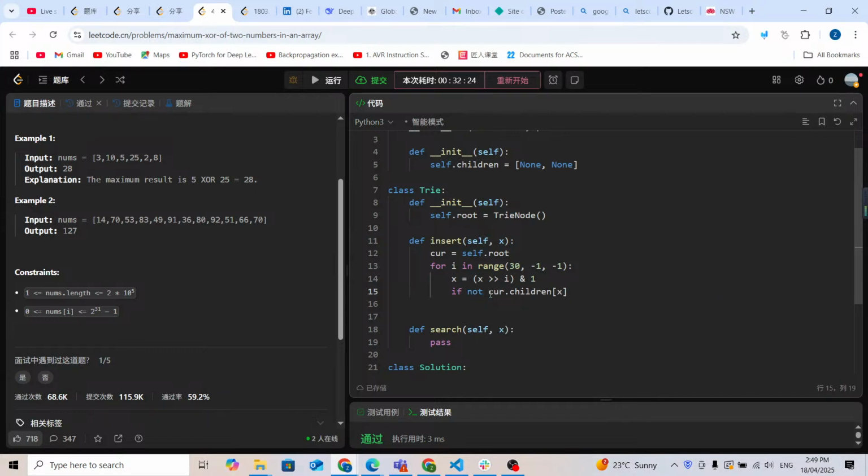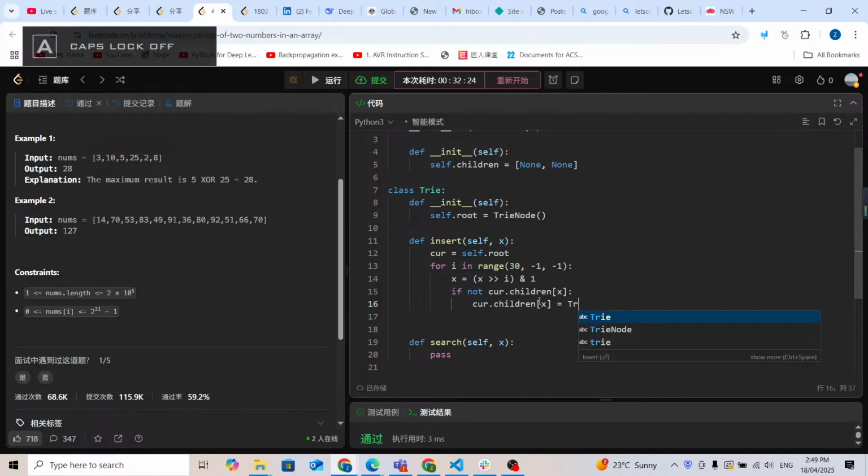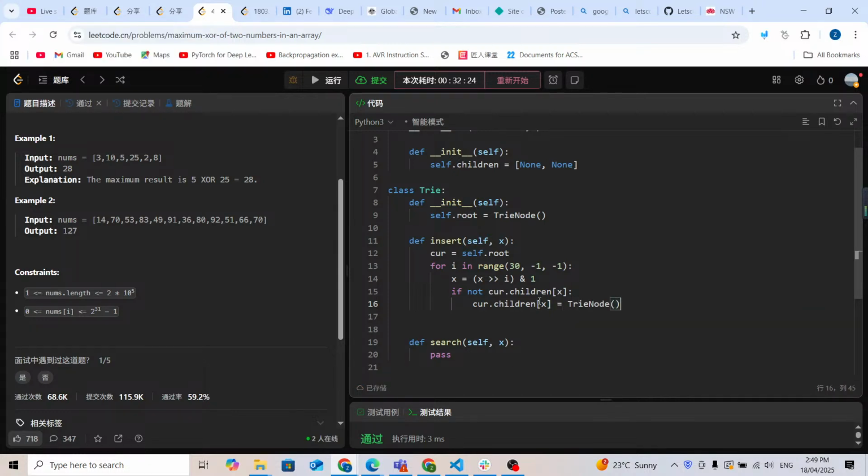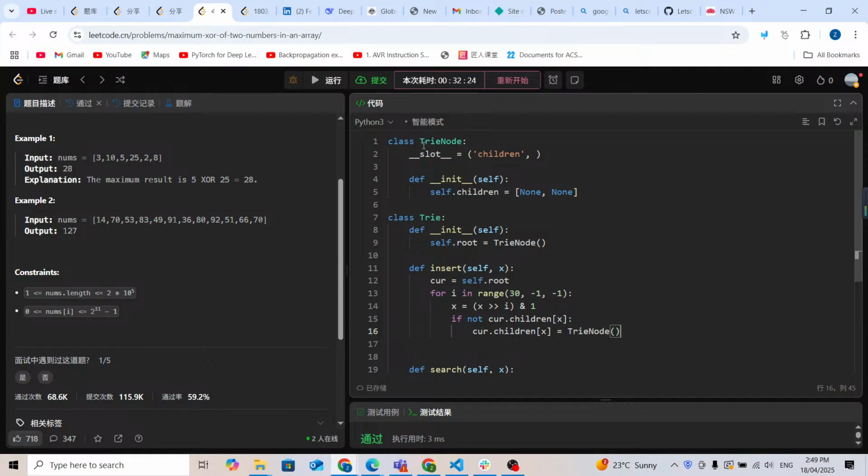So if there's no node for this value x, if not current.children x, whether this x can be 0 or 1, definitely there's no such node. What are we gonna do? Yeah, so we're gonna initiate the node. self.children x. We're gonna prepare a new node. This is gonna be an empty trie node.